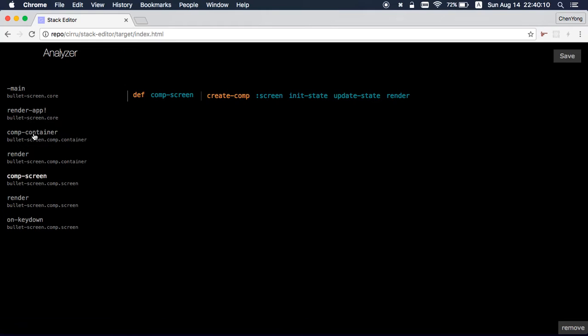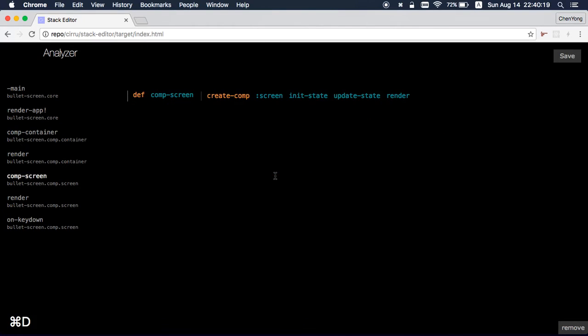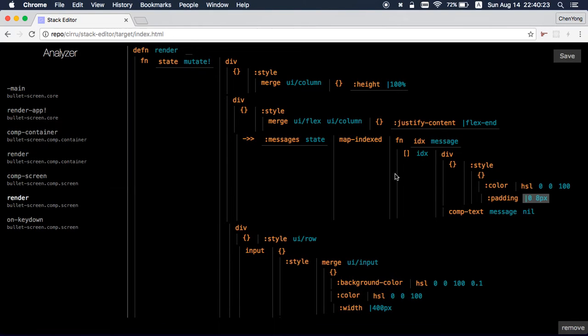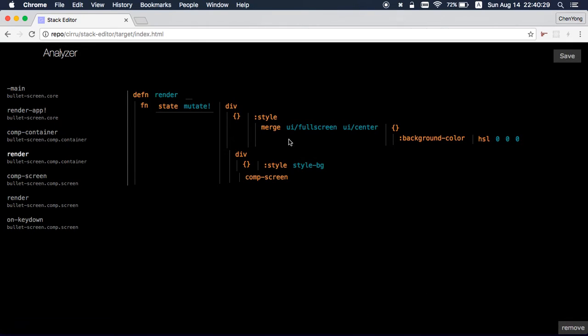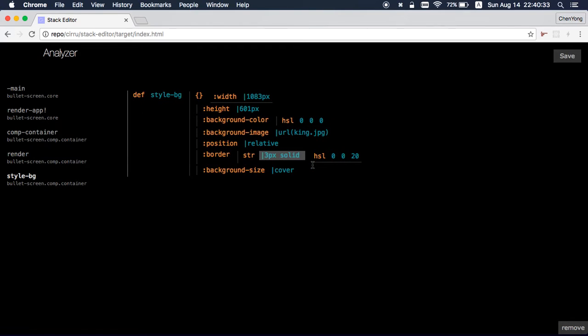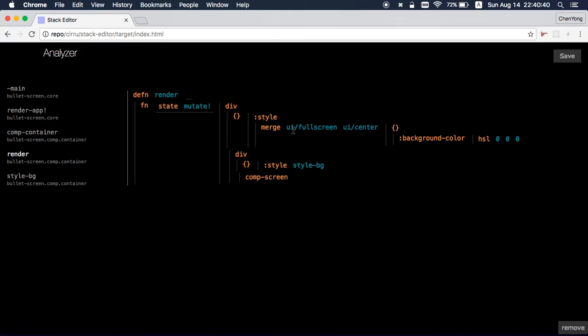In this case, if I want to edit code in the container, I found that the code is actually inside this screen and inside this render. I can just go to this render and edit it, and if there's another component in this render method, I can go to that one and edit it again. Just that simple.